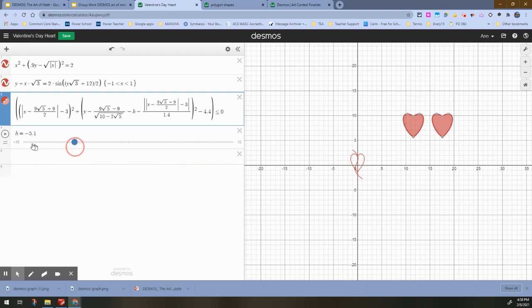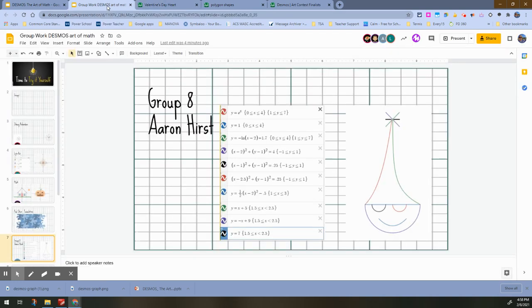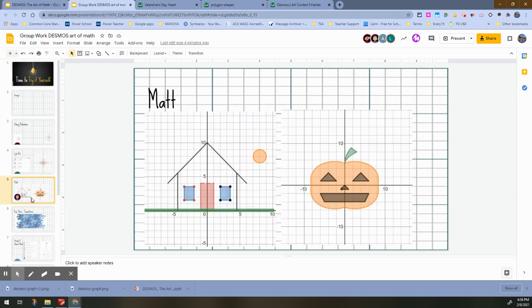So that's just straight up and down then. Nice, Aaron. Yeah. That's cool. Oh, Matt did a good pumpkin. Yeah, Matt made a nice pumpkin there. Good job, Matt. Thank you. I just took what you guys were doing and ran with it.